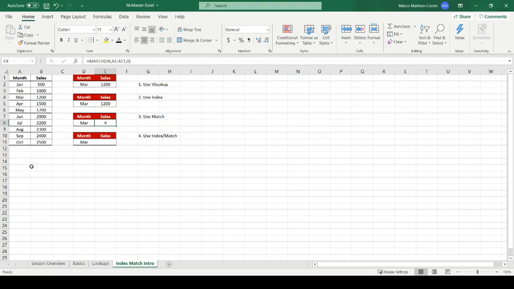So what we need to do is to use index match together. Now, this is why it's better than VLOOKUP, because in VLOOKUP, we needed to show that we knew that sales was in the 2nd column. But what if we don't know that sales is in the 2nd column?